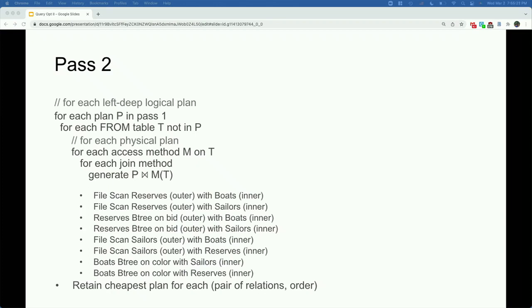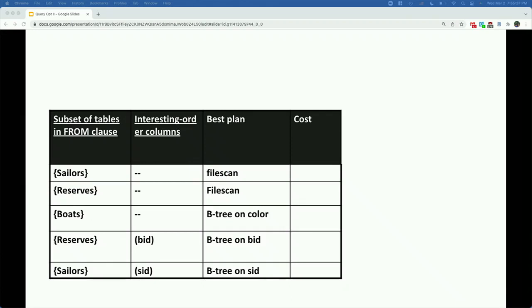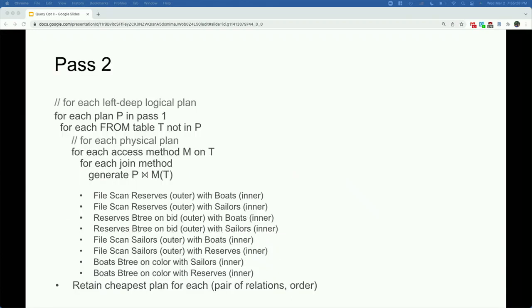What happens here? We're going to look at each of the access methods that we have stored. You can see here the plan for the access method. We're going to look at each of the access methods, and then for each of the join methods that we could have between these two tables, we're going to generate a join. By generate a join, I don't actually mean you're going to perform the join. I mean you're going to estimate the cost of the join.